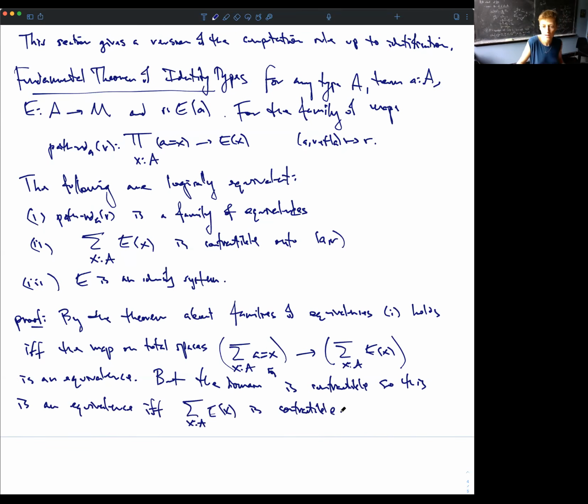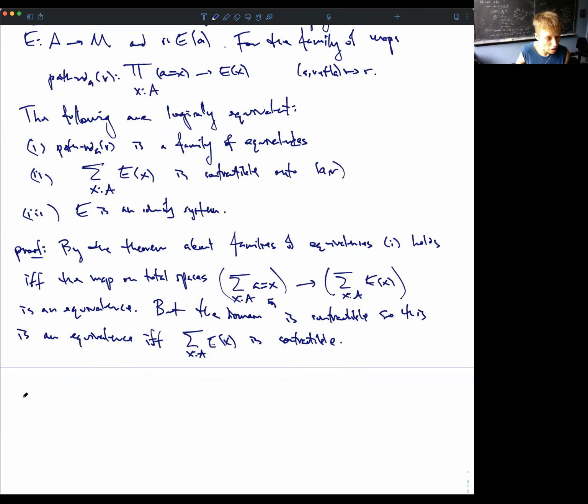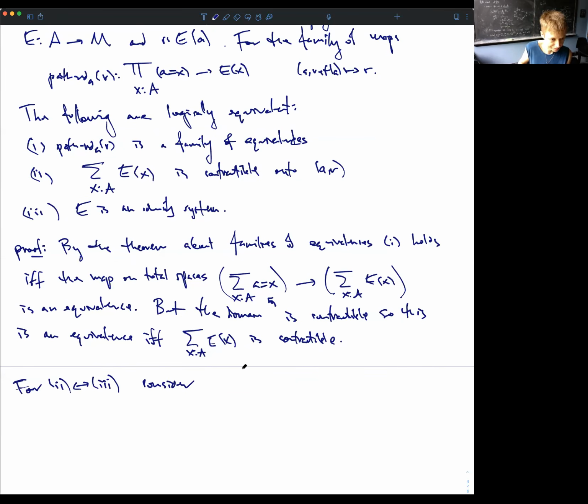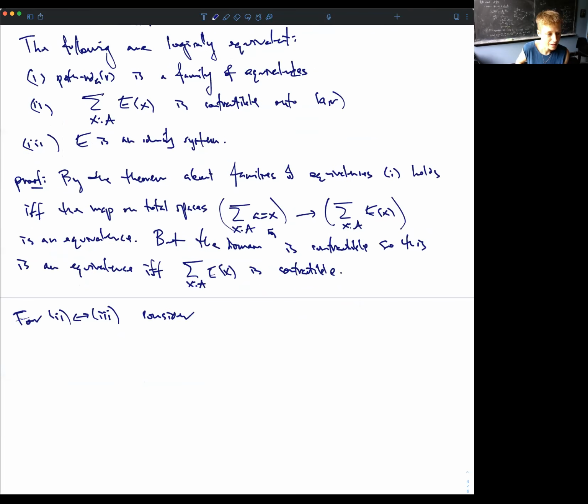Okay. So that's the equivalence between 1 and 2. And now for the equivalence between 2 and 3, I want to consider the following diagram.